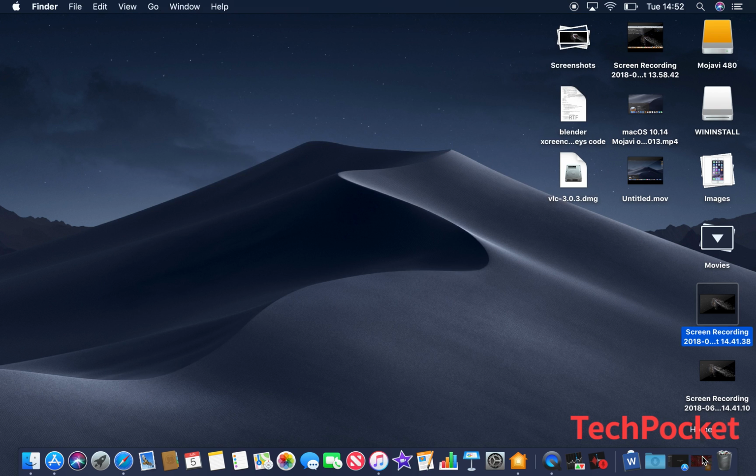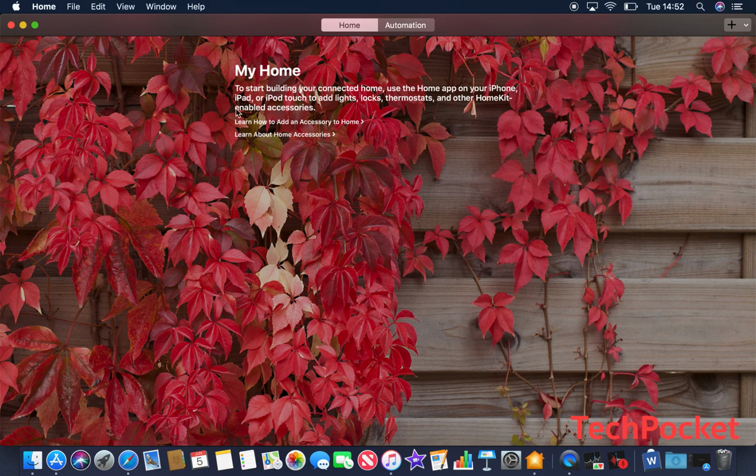Next, we have Home. Unfortunately, I don't really use Home that much, but the screen looks very similar to the app on iOS. If you're using Home, then welcome this app on your Mac computer.